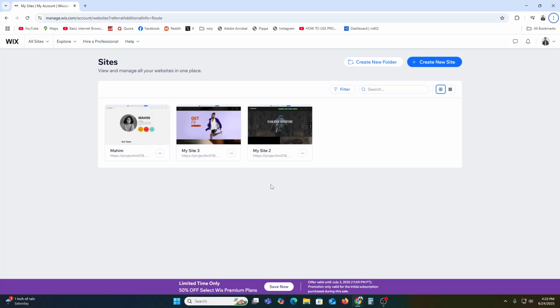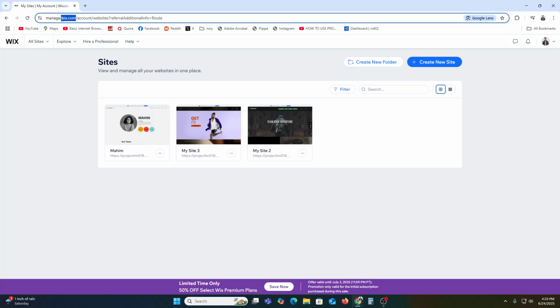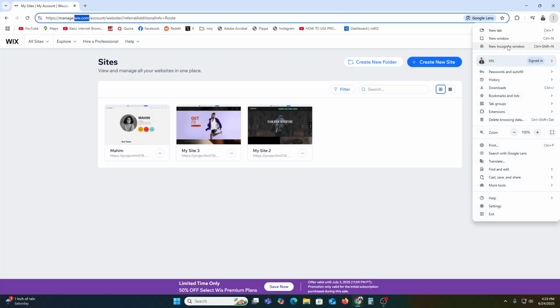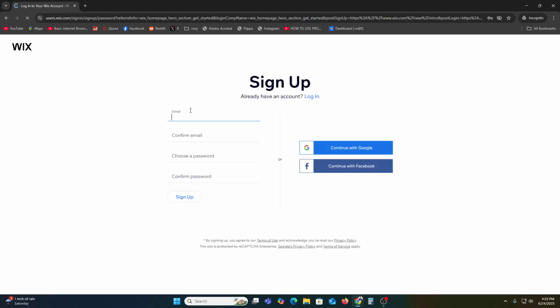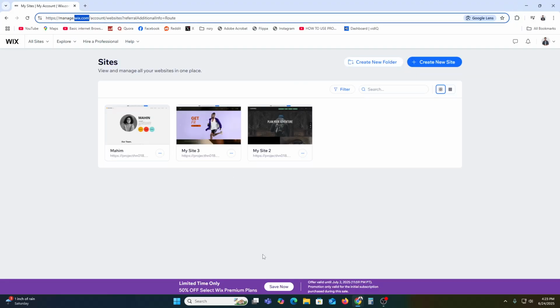So first of all, what do you need? You need to create a Wix account. When you arrive onto the Wix platform, you will get this kind of an interface, and you just need to click on get started. Once you click over here, you just need to fill out this form and then click on sign up. By clicking sign up, you will get to the dashboard.